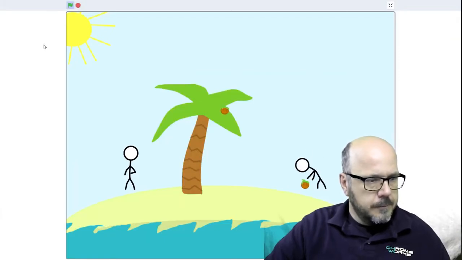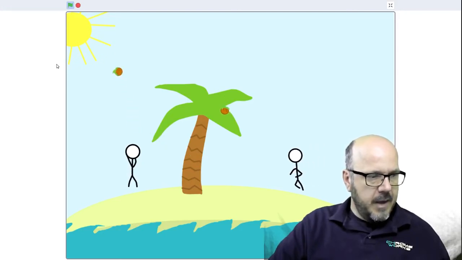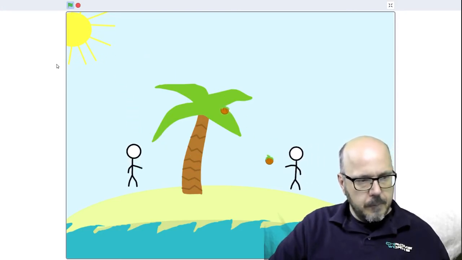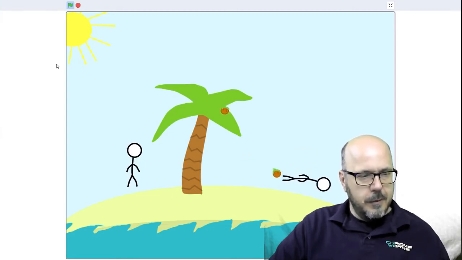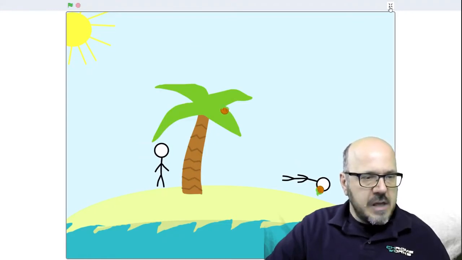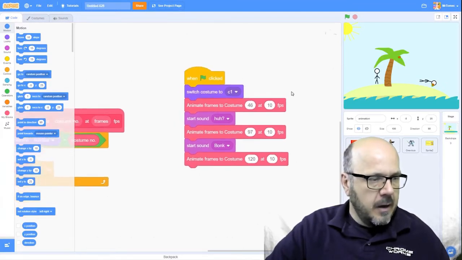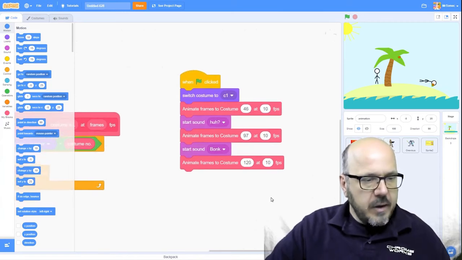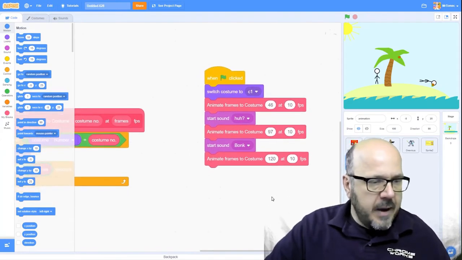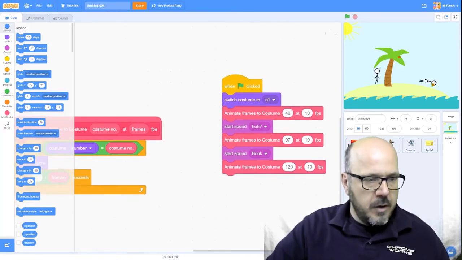Stop. There you go. And then when it bonks him on the head, there we go. Beautiful. And so you can see how I was able to use that animate frames command to exert a little bit more control over how I'm setting up this project here. And that works quite nicely. Okay. So that explains my animation blocks here. I think they're quite useful. I've got just a couple more blocks I wanted to show you today.